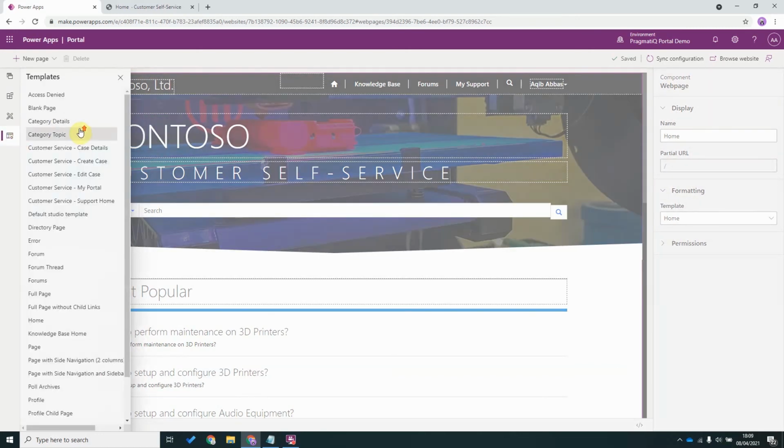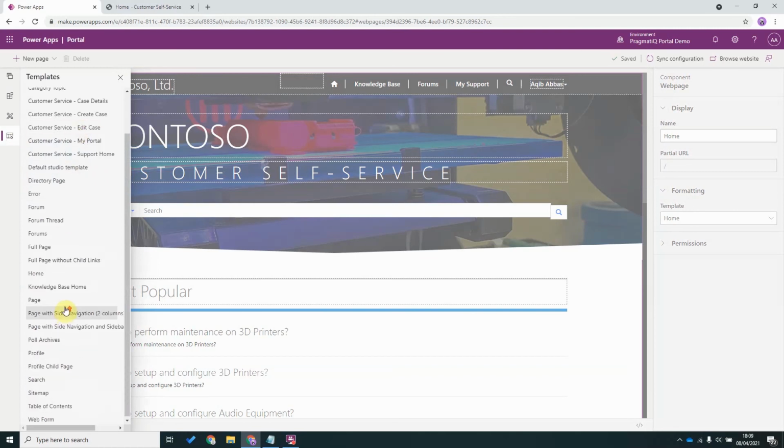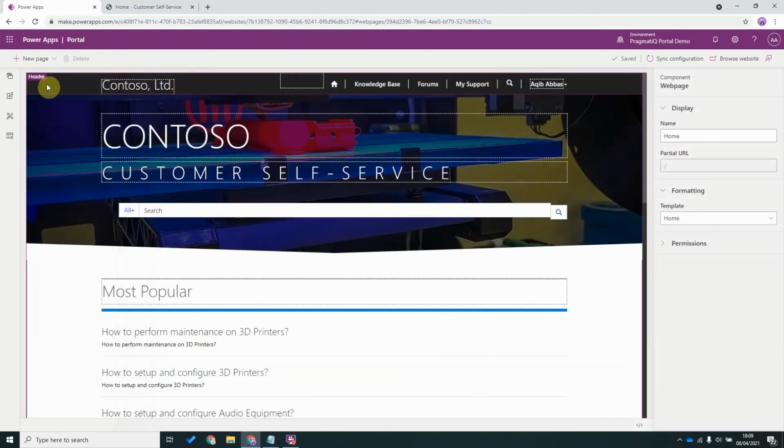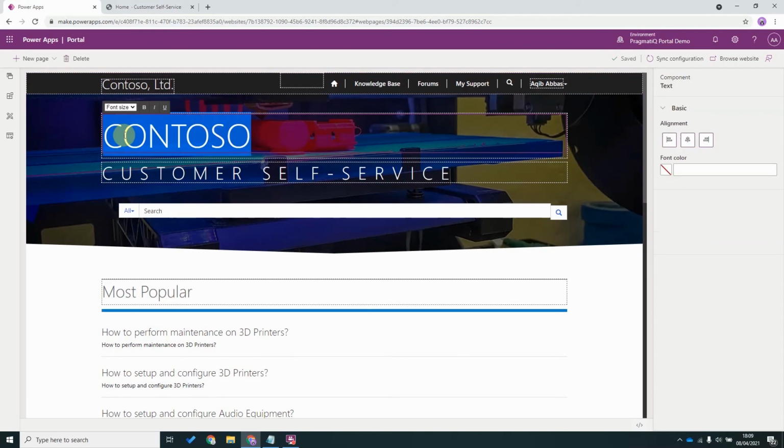You've then got a template section. So these are page templates that you can use to easily create new pages. Microsoft have provided a bunch of standard templates, but you can also create your own templates too. You've then got the main section of the editor itself. So here's the actual page, what it looks like, and you can interact with the components on the page. So this text component here, I can double click into it and I can change it directly on the page there.